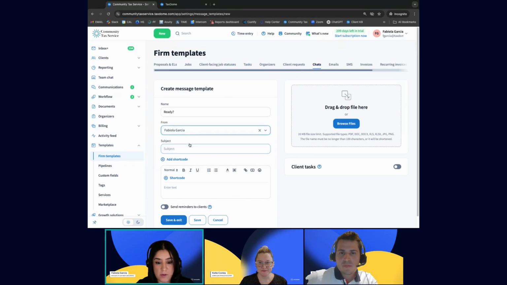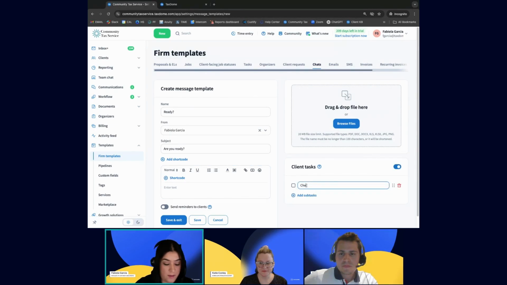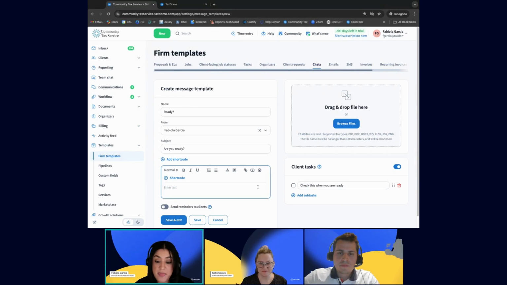Let's create it really quick because it's easy. Are you ready to start? So this would mean that you would turn on the client tasks. Your client would actually have to check mark this, and that will trigger a move to the next stage. Believe it or not, we can make that chat be a trigger. So this is where you would add that information.